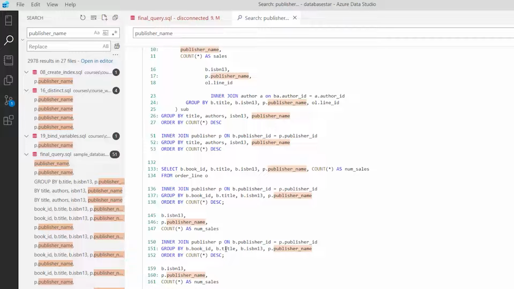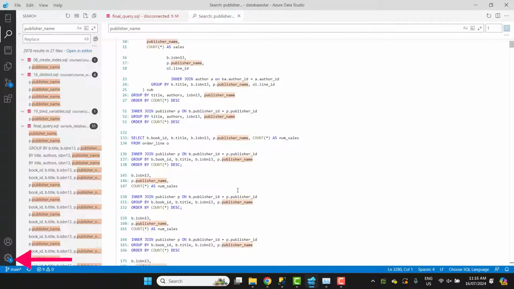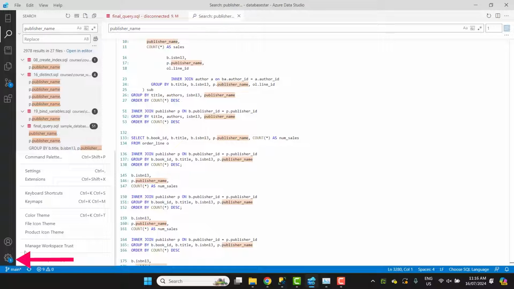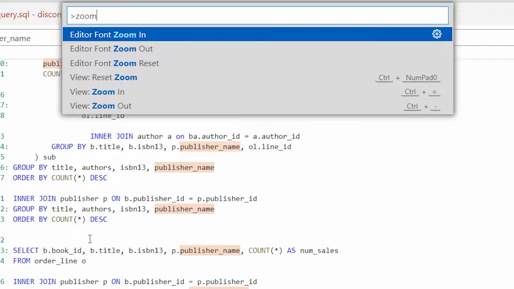Another handy feature in Azure Data Studio is called the Command Palette. You can trigger this by pressing Ctrl-Shift-P or click on the Settings cog on the bottom left and choose Command Palette. This will display the command palette, which is a pop-up with a text box that allows you to find and run different features within Azure Data Studio. It can be a quicker way to find and run something compared to going through the menus. For example, if I wanted to zoom the screen in or out, I could type the word zoom, and several options will appear related to zoom.